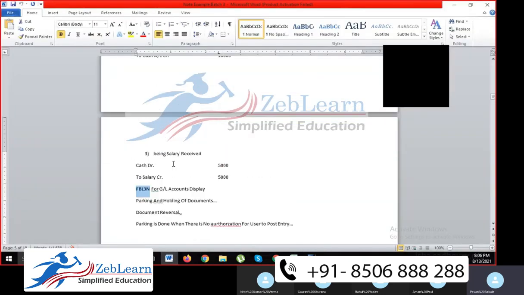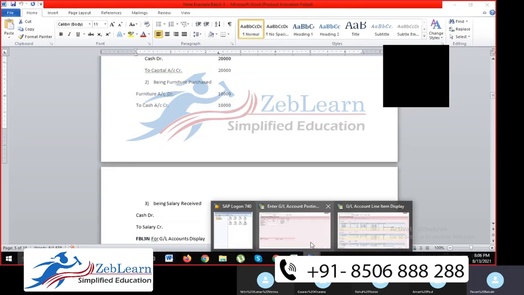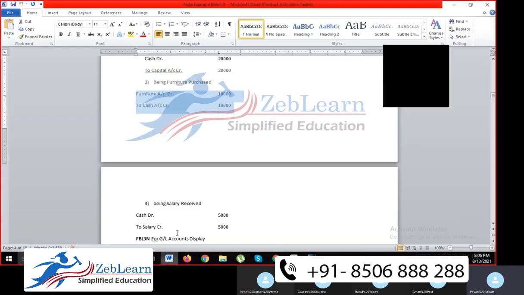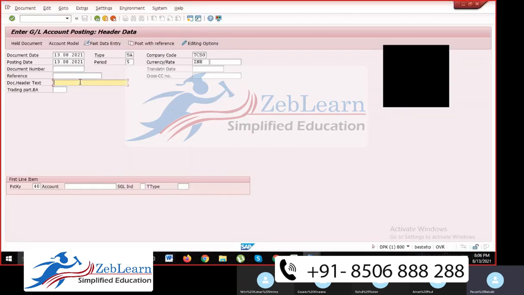What is another entry? Let us take furniture to cash. This entry also I'll post here. So I'll take 1308. First of all, you should give the document date. The document date can be today's date or a past date, not a future date. Then I'll take 40 debited. So what will be my debit account? It will be furniture. So I'll select the furniture account here. I'll take furniture purchase.